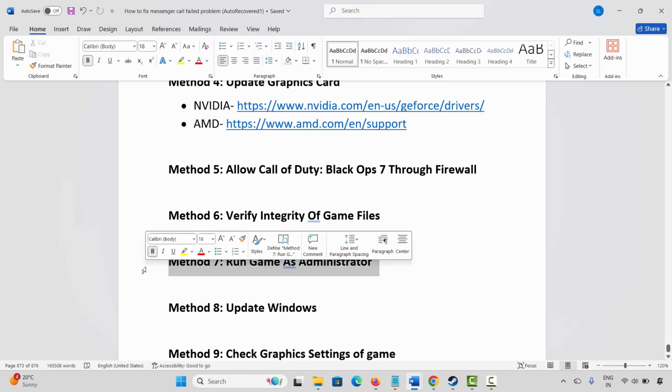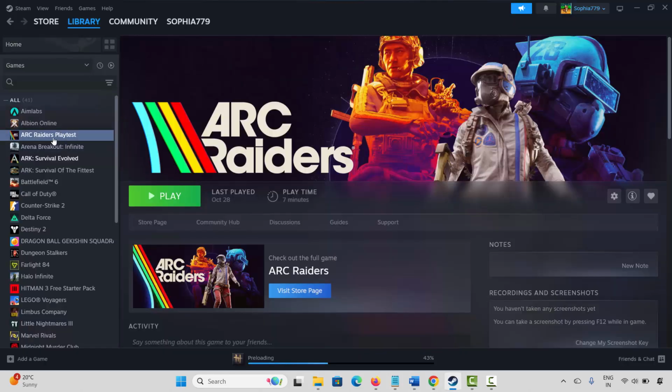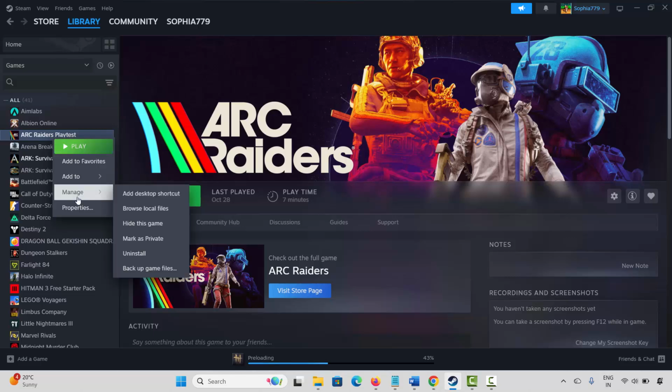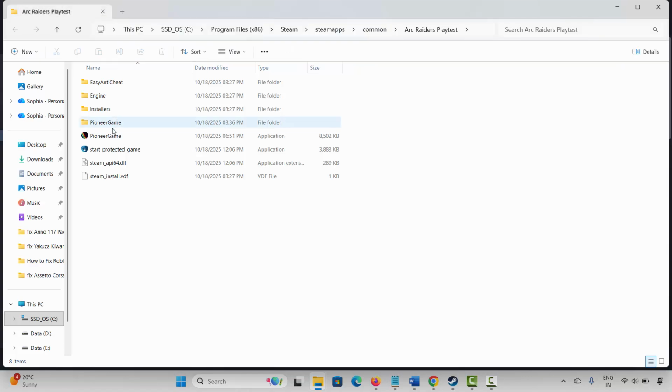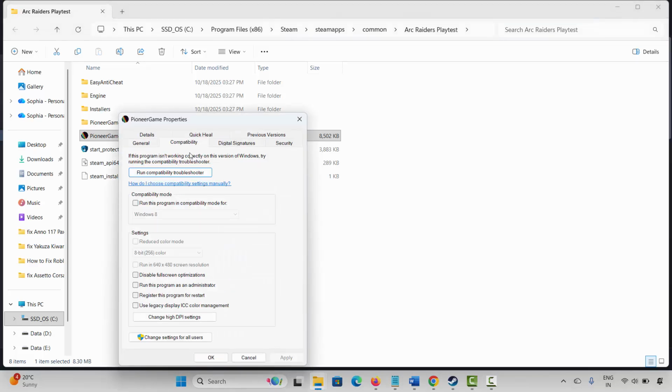Next solution is to run game as administrator. For that, go to Steam, under library section, select your game, right click on it, click on manage, then click on browse local files. This will take you to the game folder where your game has been installed. Here you have to select the game application, right click on it, click on properties. Now click on compatibility and then here you have to select run this program as an administrator, then click on apply and OK. After that, launch the game and check if it's working or not.